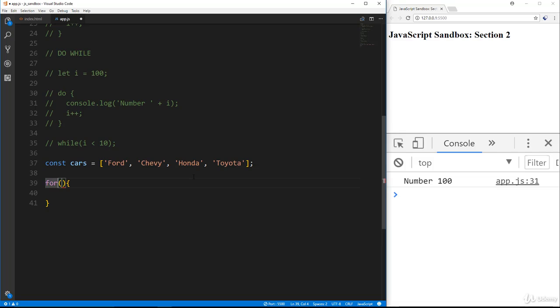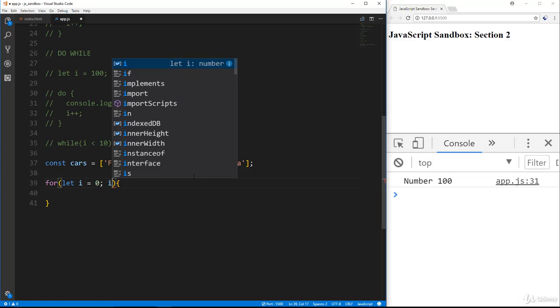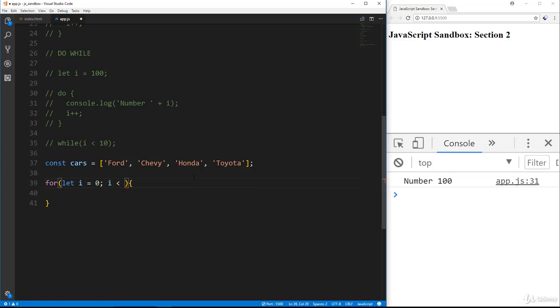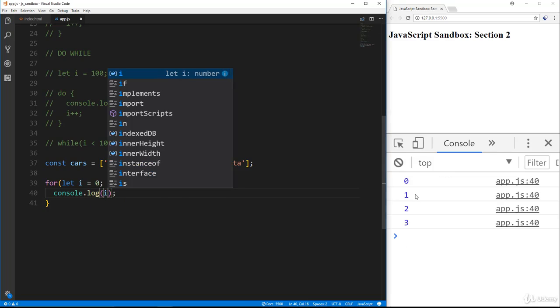So we can say let i equals 0, and then the condition is going to be if i is less than, and then the array name, which is cars.length, because we can count the number of values in the array. And then we just want to do i++. So in this case, cars.length is going to equal 4 because we have 4 values in there. So in here, we can say console.log. Now, if we just log i, we'll get 0, 1, 2, 3.